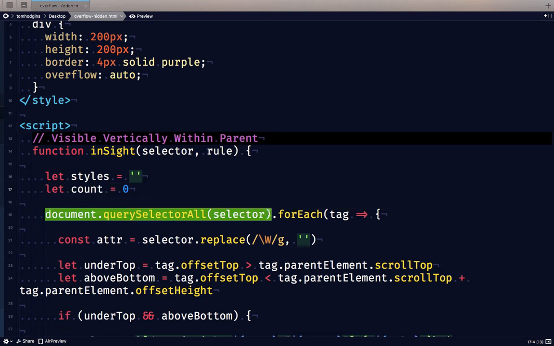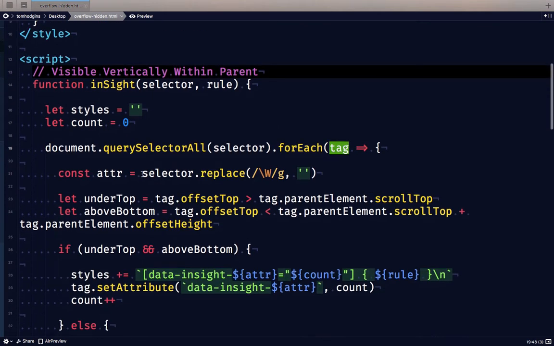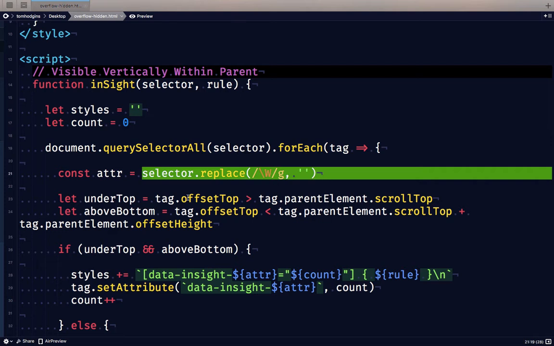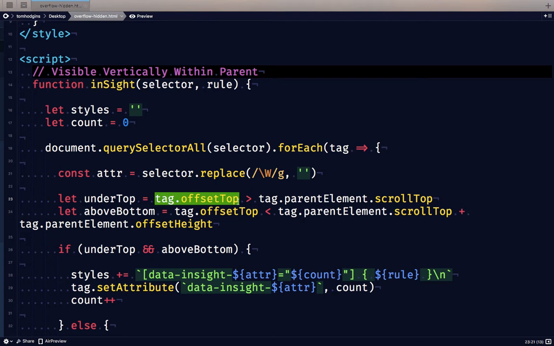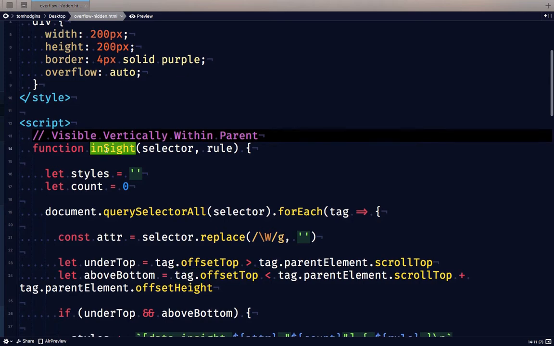So for every tag in the document that matches the selector that we've given, we're going to call those tag. We'll generate an attribute based on the selector that was given, and then here's our logic. If that tag's position offset from the top of its element is greater than its containing element's scroll position, that's the first part. The second part, we need both of these conditions to be true. If the tag's position from the top of its parent element is less than its parent's scroll position plus height, then we know that it is in sight.